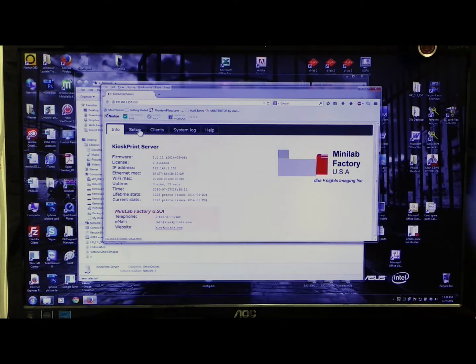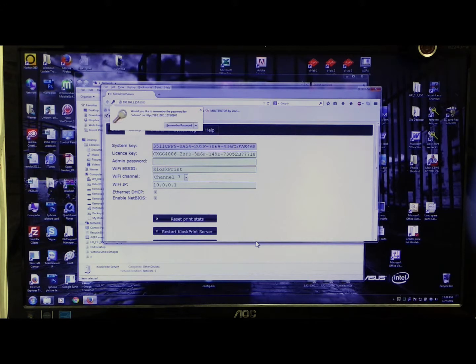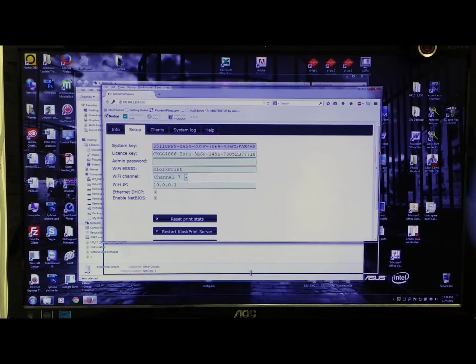So let's go quickly into the setup where we actually go to admin, and the password you will find in the instructions. Spelling would be good. Here you actually have the setup menu or window.